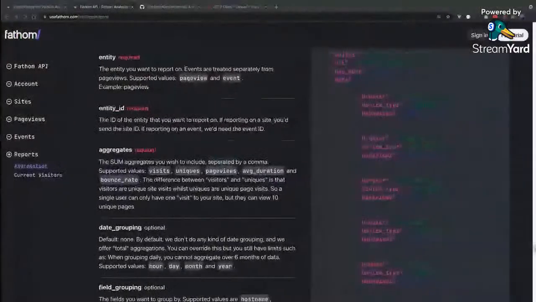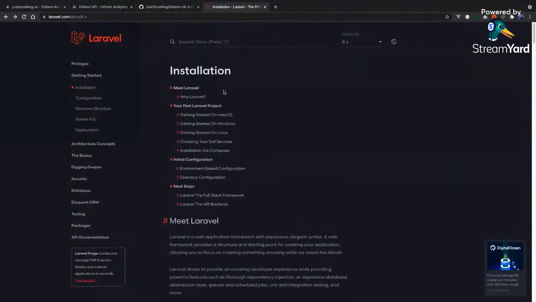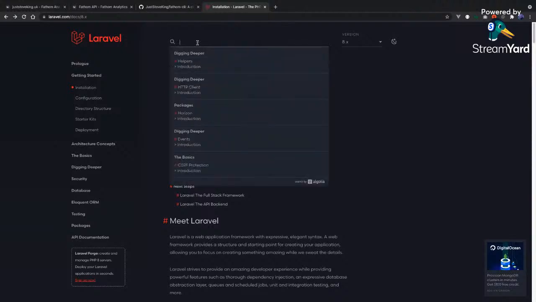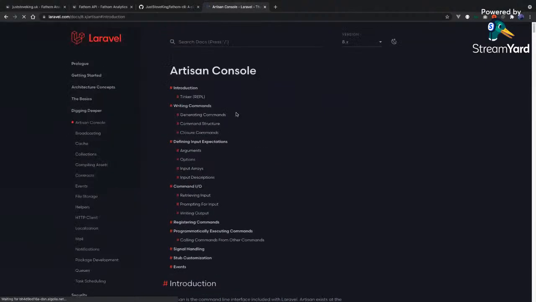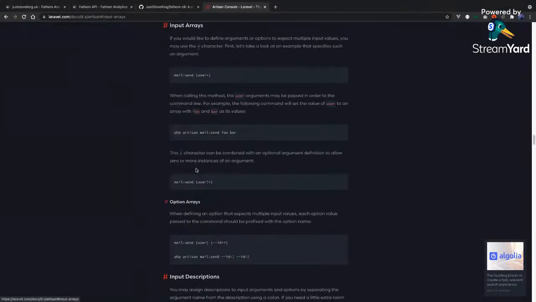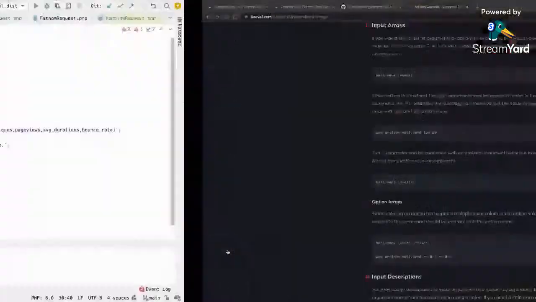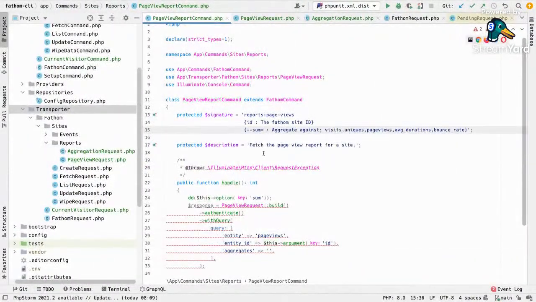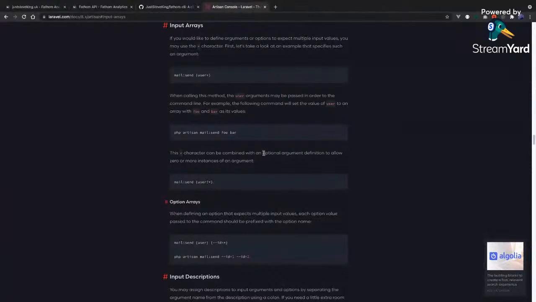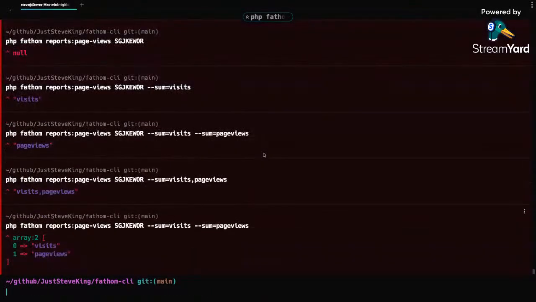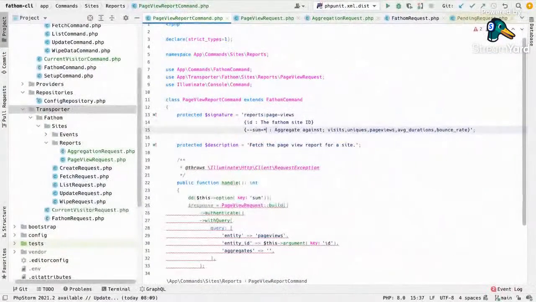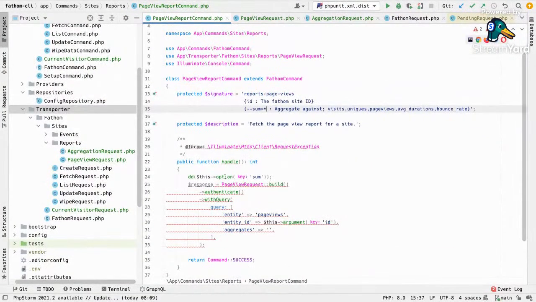Okay. I'm pretty sure there's a way with Laravel you can, console command, console, input arrays, options arrays equals star. Oh, okay. I can do a sum star, which means, bang. Oh, yes, that's what we wanted. That is what we wanted. Nice.